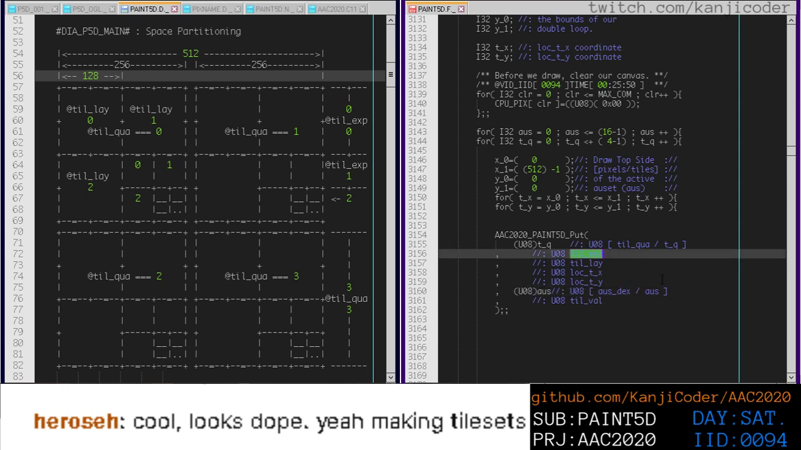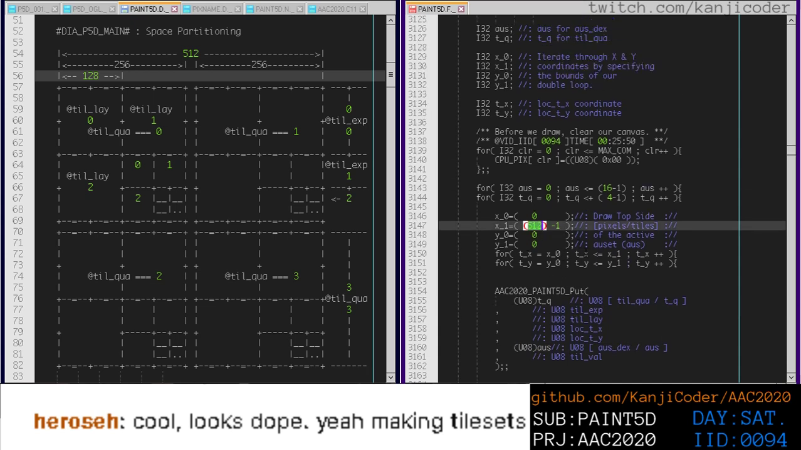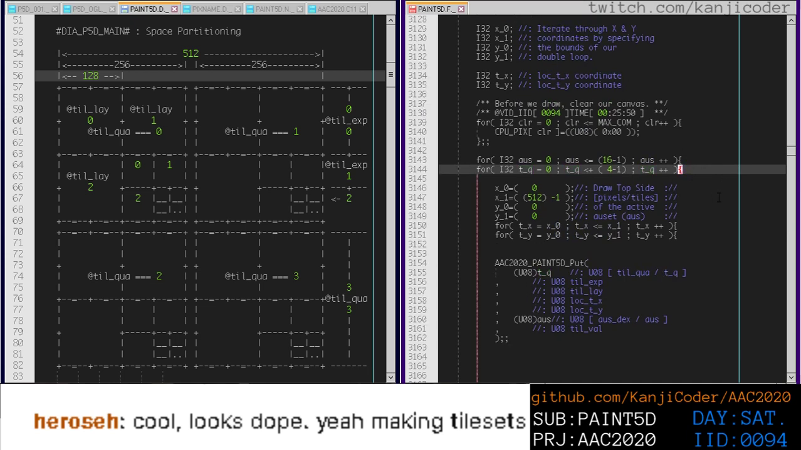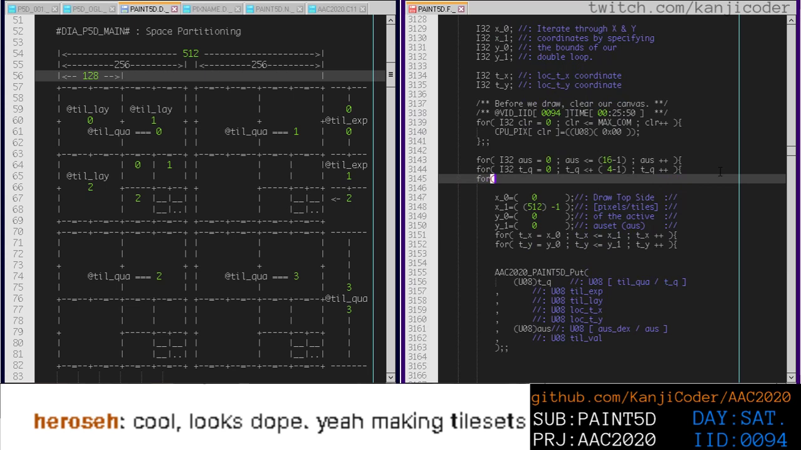We want to do this for every single exponent. The problem here is that depending on the exponent, the actual maximum is going to change. So let's draw every single tile exponent and draw a rectangle surrounding the area. In order to do that, we're going to have to unhard code this and figure out what the maximum coordinate needs to be. So let's do for int32 te, for tile exponent, equals 0, and the tile exponent is going to be less than or equal to 7.